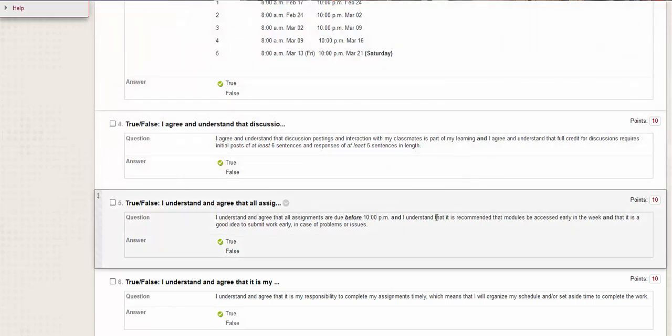All right. So I agree and understand that discussion postings and interaction with my classmates is part of my learning. And I agree and understand that full credit for discussions requires initial posts of at least 6 sentences and responses of at least 5 sentences. That's complete sentences. Do not break up sentences to try to make them fit.